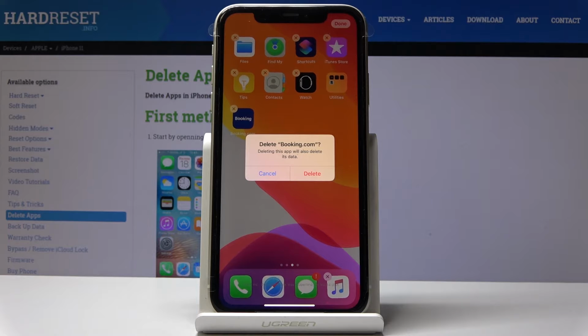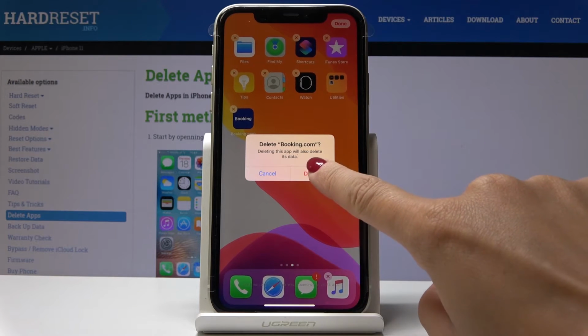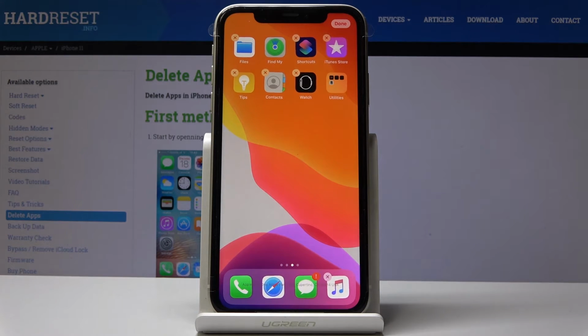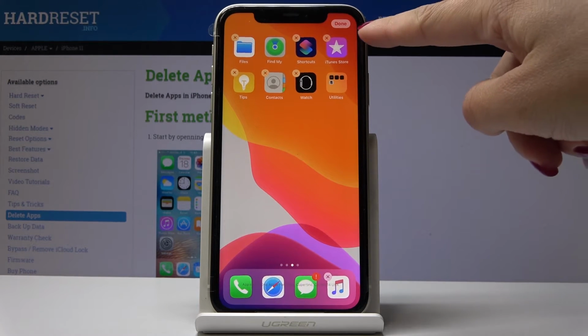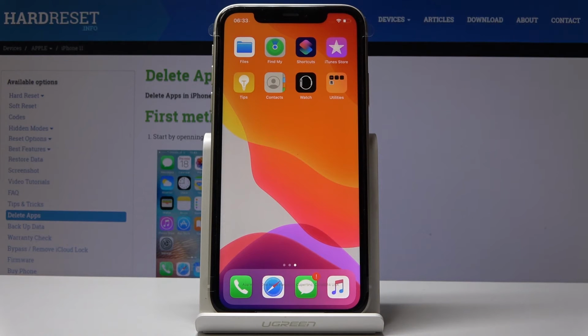Just confirm that you would like to delete this app with all its data by tapping on delete. And that's it. As you can see now, it disappeared and it's no longer on your device. Once it's done, simply click on done over here and you can go back to the normal usage of your phone. So that's basically all.